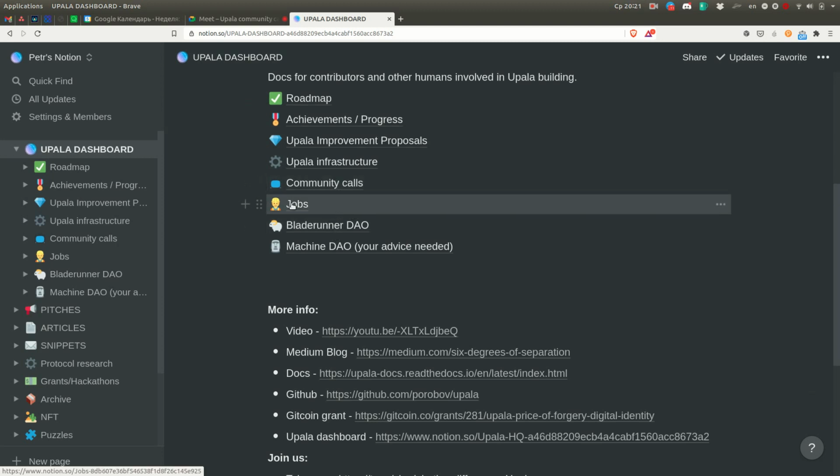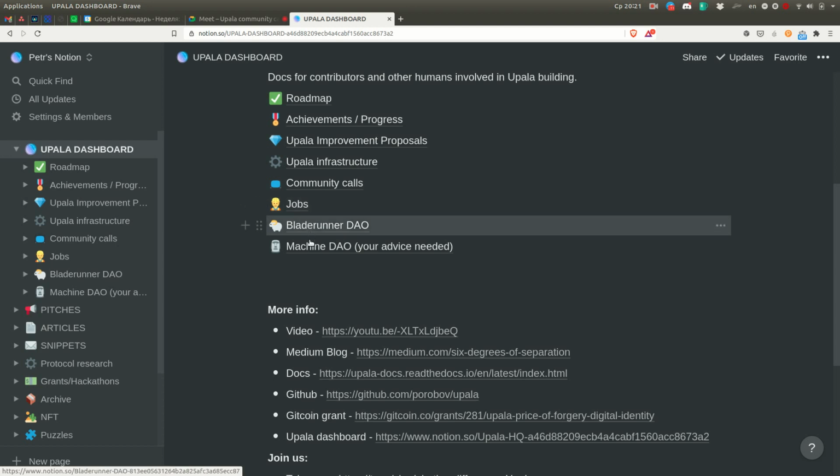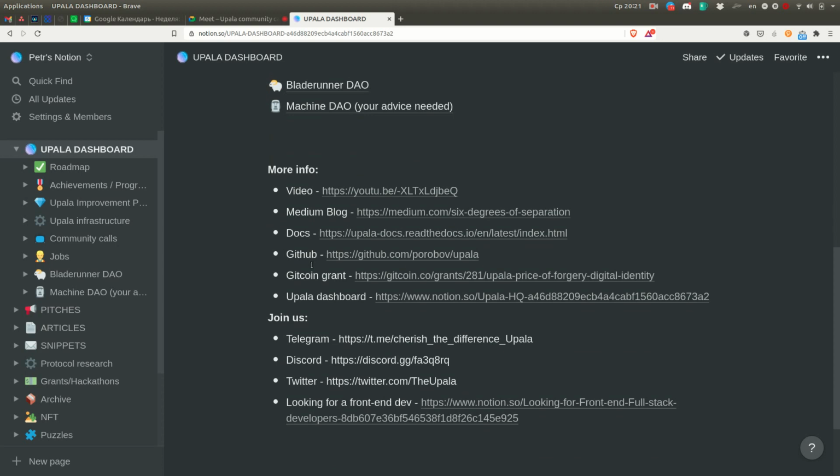Jobs is an old section. So Blade Runner DAO, Machine DAO. I'll come back to it a little bit later and discuss in more detail.